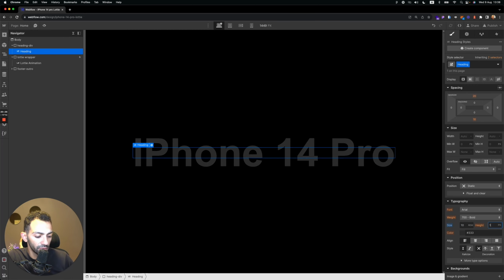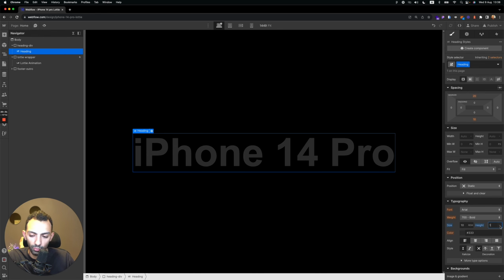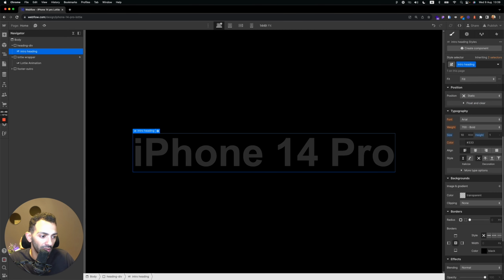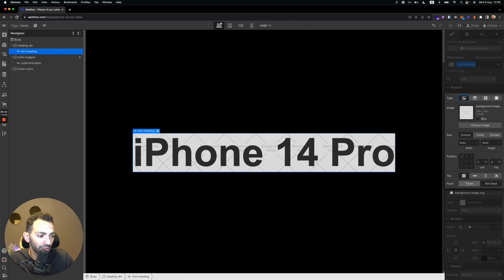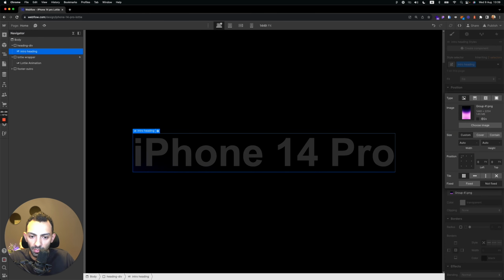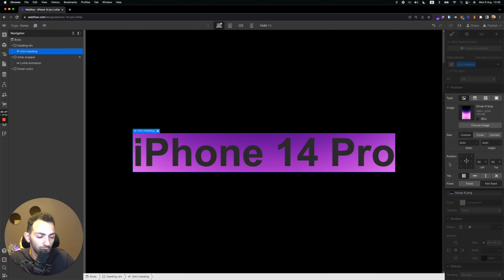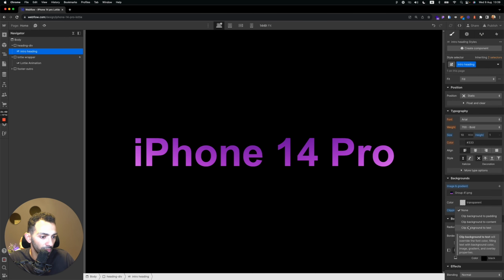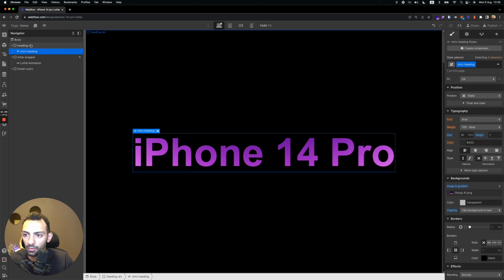Also give it a height of 100%, or one dash. I don't know what that scale is called. But anyway, this heading will be intro heading, and then we need to give it that color. So what I will do is I will add that same background, this background. I will just center it, and then I will clip background to text, so it will have this little color.